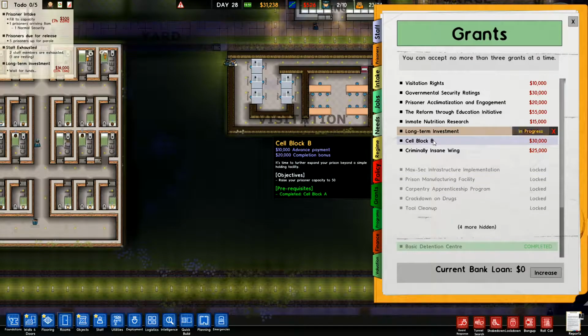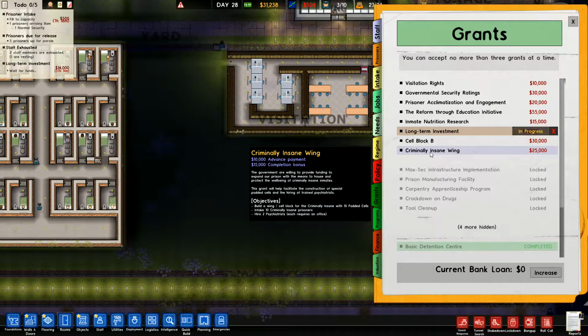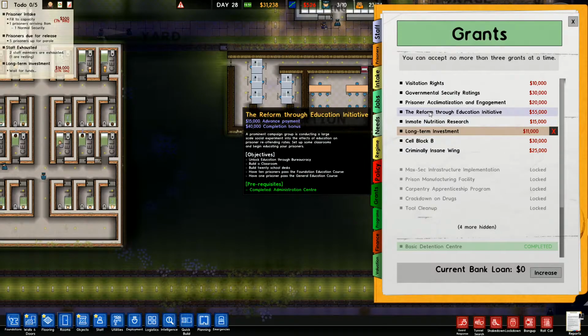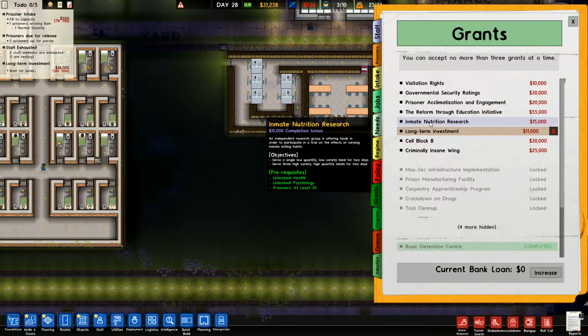Cell block B, increased capacity to 50, which I'd like to do. Criminally insane wing, that is definitely one that we're going to do soon. I do need to get a little bit more cash coming in before I move to that one. Reform through education? No. Inmate nutrition research unlocks health, psychology, at least 20 prisoners. I'm going to go with the inmate nutrition research for a minute, because we can mess around with that one.